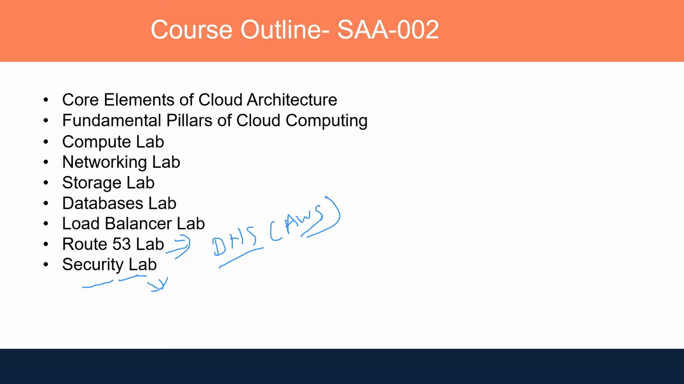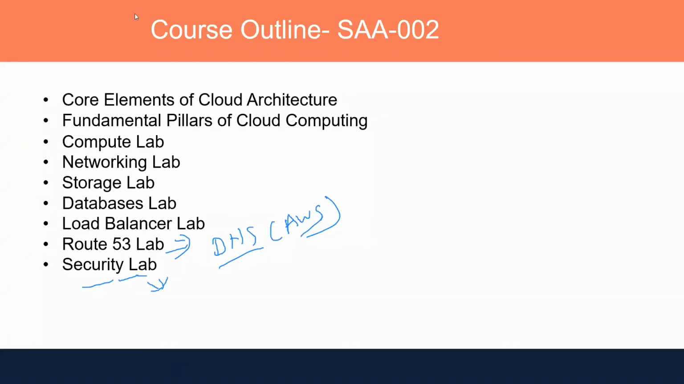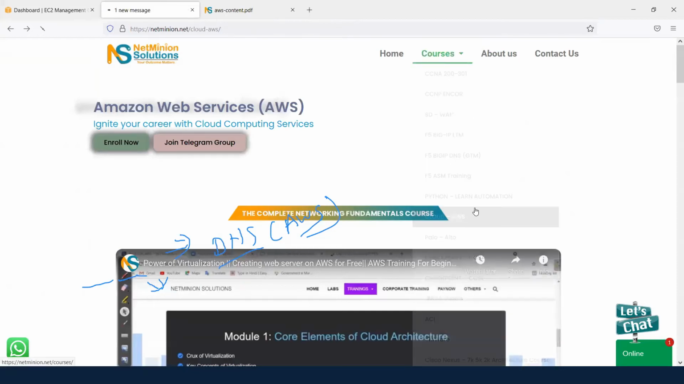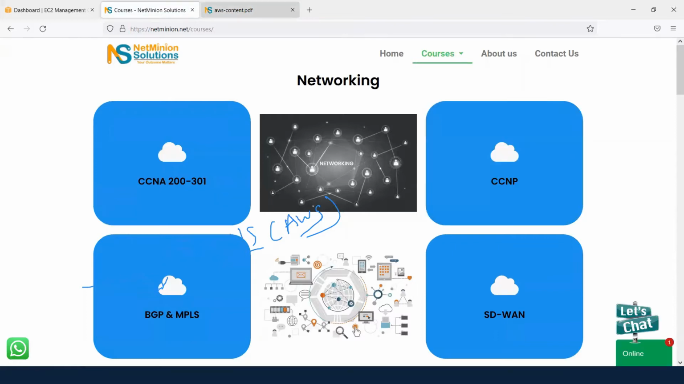If you want to see the syllabus in detail, you can definitely go to our website. This is our website, I hope you know about it. You can go to our website and see the complete details about the course. You can select a course right here, download the content, and see things in detail.